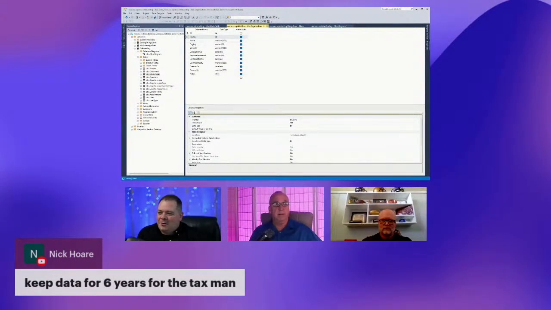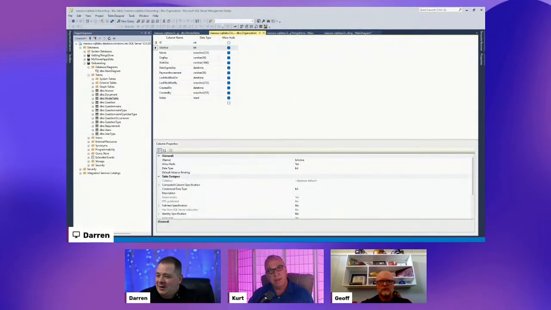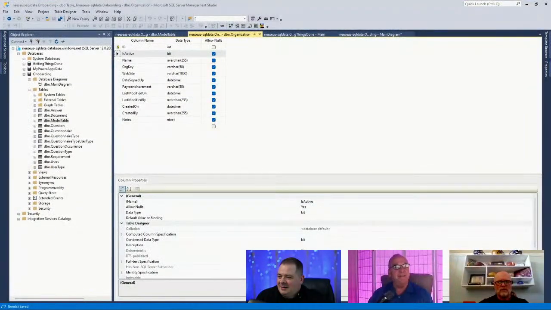You're going to create orphan records. So there's all kinds of data in all the other tables that reference that organization, and Nick says, keep data for 6 years for the tax man. All right. And Nick's over in the UK. I don't know. It might be the same here for the US. I don't know. I think 100 years is enough.